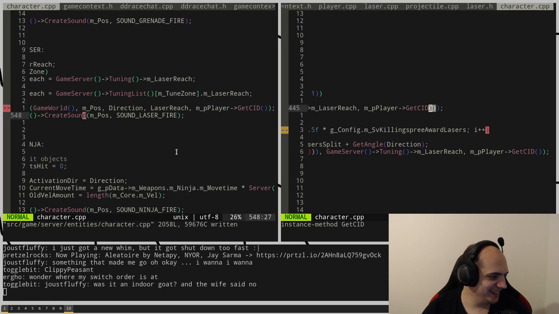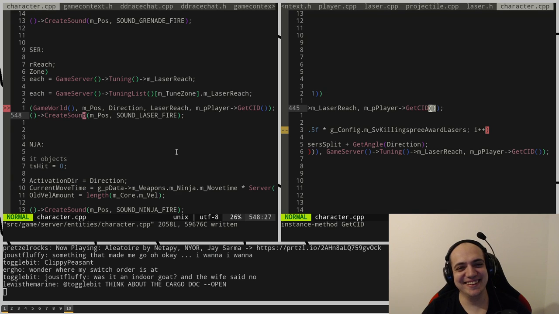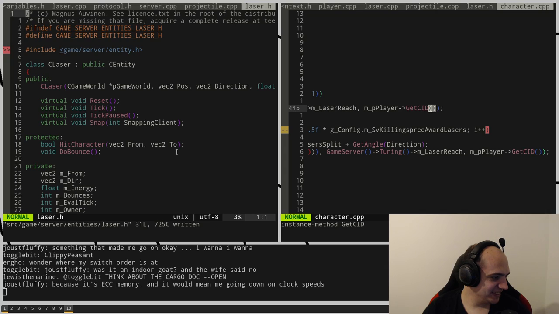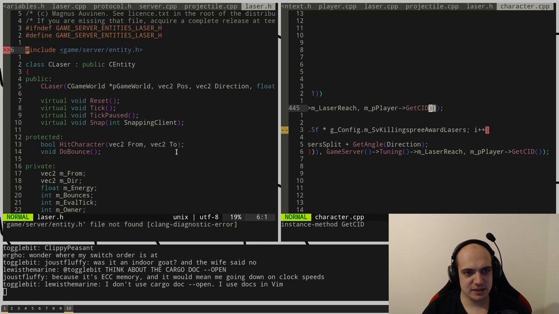Think about the cargo doc --open. Because it's ECC memory and it would mean me going down on clock speeds. That's some hardware stuff I do not understand, right?